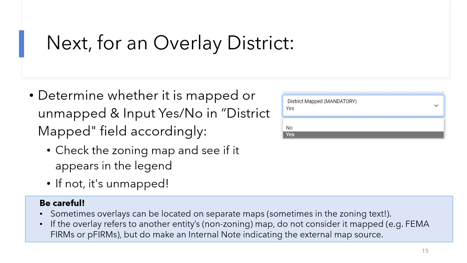Again, be careful to check appendices and the text itself to ensure that overlays are not located on a separate map from the main zoning districts. And if you have a boundary that is determined outside of zoning, you can mark it as unmapped. This happens often with floodplains, which might refer to the FEMA flood insurance rate maps or preliminary FIRMs.